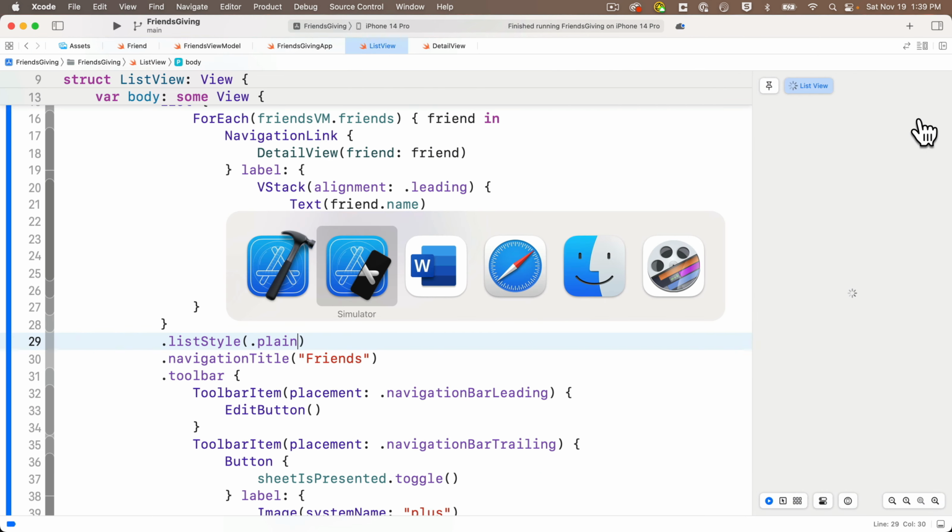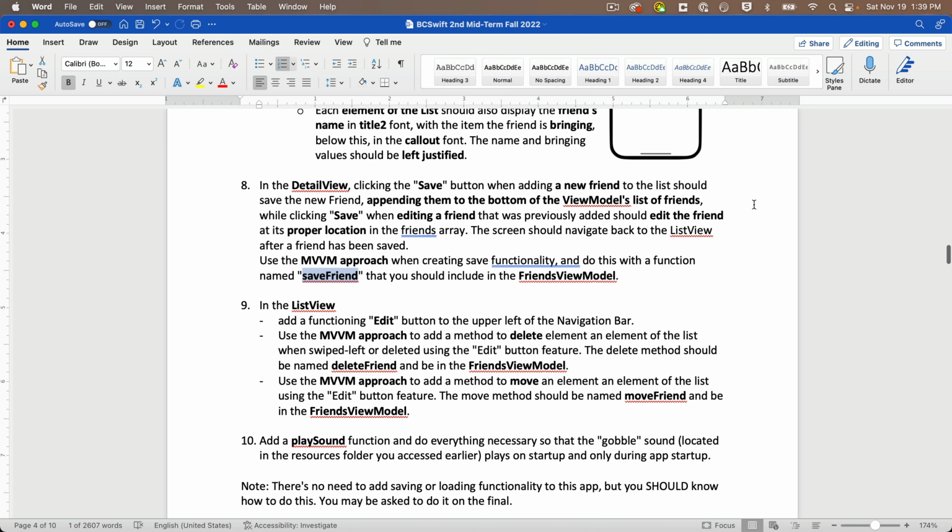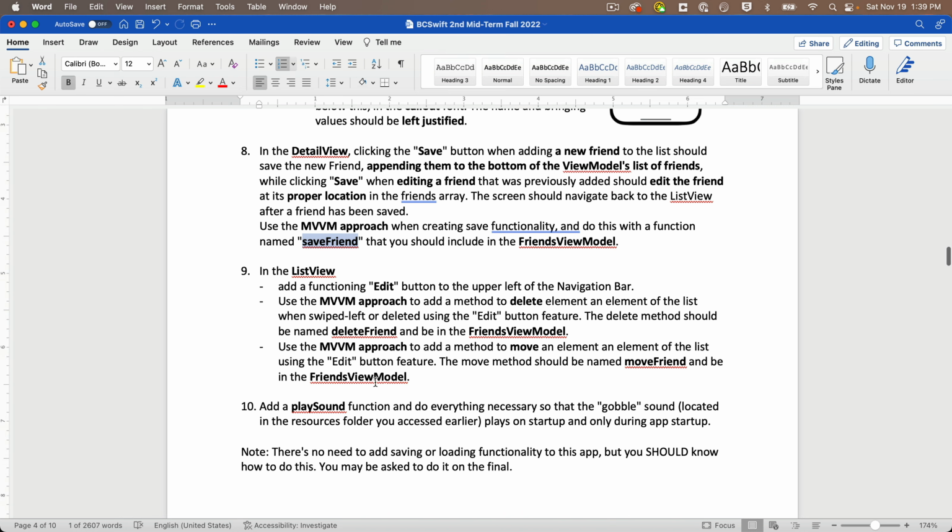So it says in the list view that we should add the functioning edit button to the top of the navigation bar. We already have the button there, but it doesn't function yet. So using an MVVM approach, we should add a method to delete an element of the list when swiping left or editing using the edit button feature. The delete method should be named deleteFriend, and we should have that in our friends view model. And we should also use the same MVVM approach for move. We should add a function called moveFriend, and that should also be in the friends view model. And then finally, we should have a playSound function, and we should do everything necessary to play the gobble sound on startup and only when the app starts up.